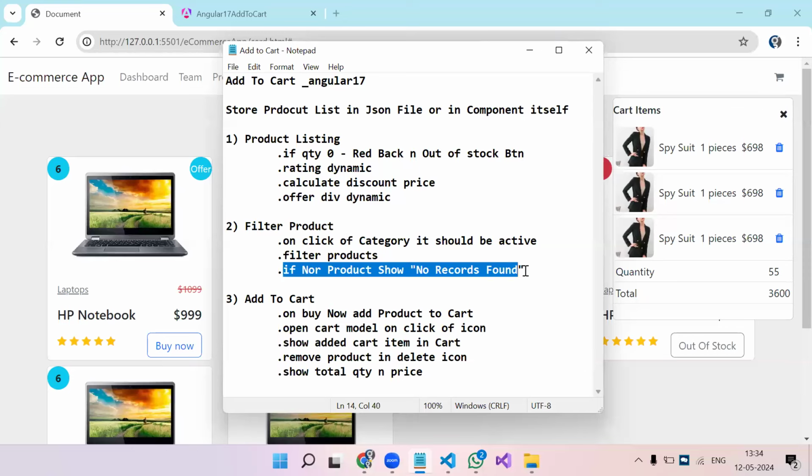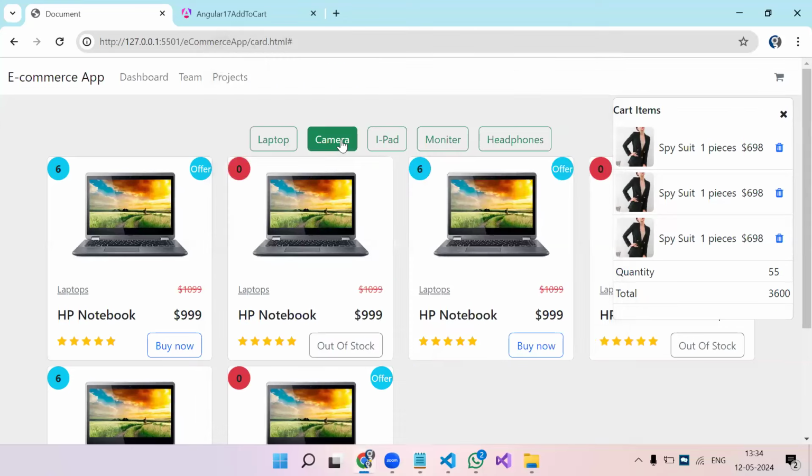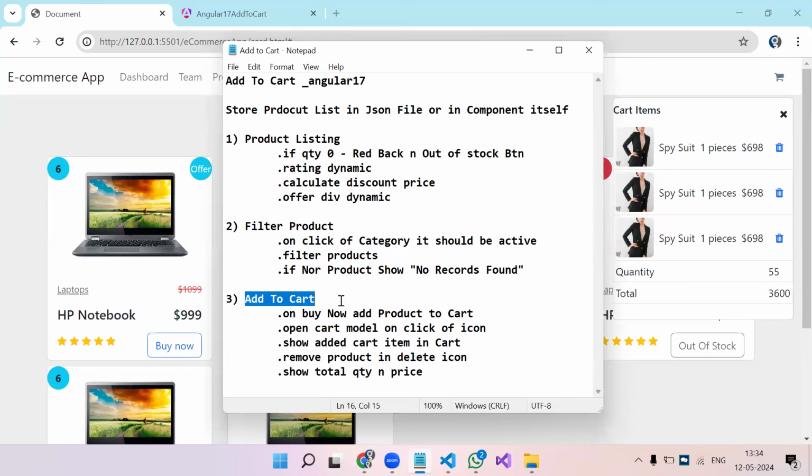If we click on, let's say, camera, and in our product list we don't have any product matching this particular category, we should be able to see a no products available message. Then we have the add to cart functionality. This is the important one.